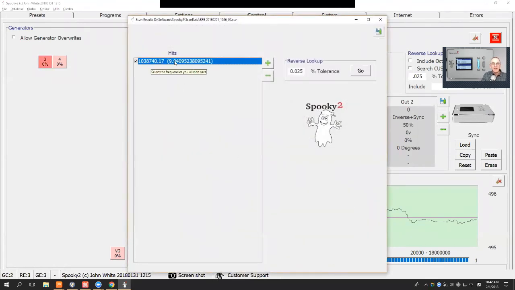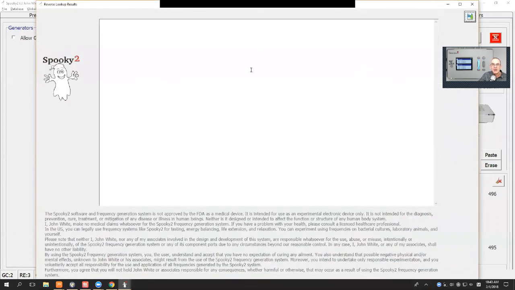It found one hit in the scan, and you're all going to tell me, and I know, that's when I paused the generator. And so it gave a little glitch there, and that was the frequency that it was at that glitch. Now, if I did a reverse lookup, the default is 0.025%, and it'll tell me if there was anything there, any matches in the Spooky 2 database for that frequency. And no, there were no matches, which I wouldn't have expected unless, you know, by chance there happened to be a frequency at that point.